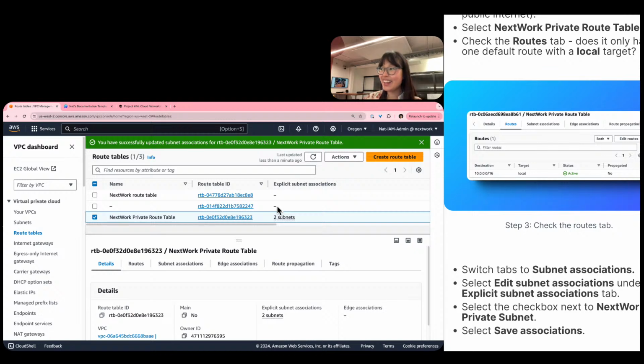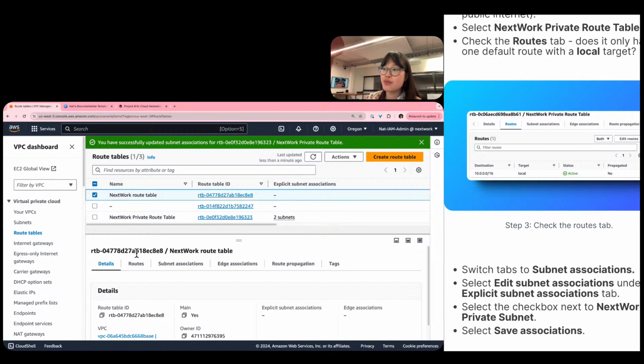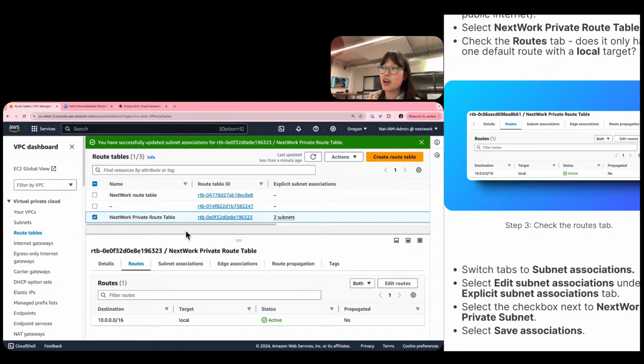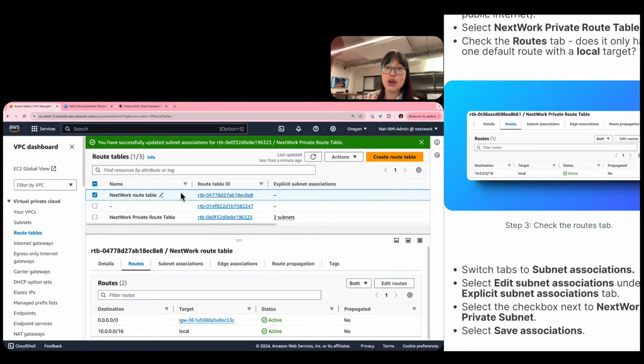Whoa, did you see that? Now our private route table has 2 subnets associated with it. How many subnets are associated with our original route table that has the link to the internet gateway? None. Do you see how the moment we associate a new subnet to our private route table, the other route table now has no subnets associated with it? And the real, I think, important takeaway, which is also very relevant to the cloud practitioner cert, is the fact that subnets can only be associated with one route table. That's kind of been my big learning around it.